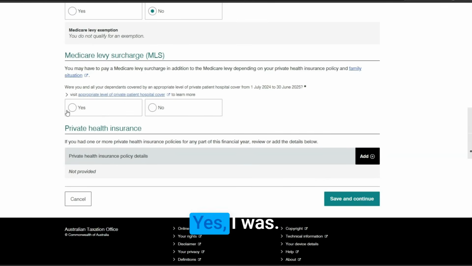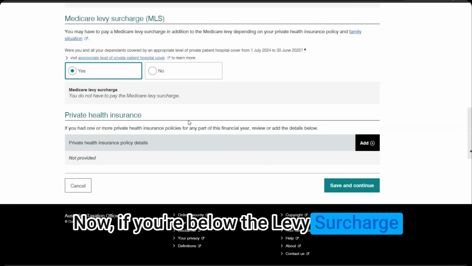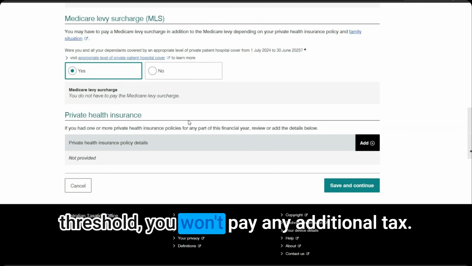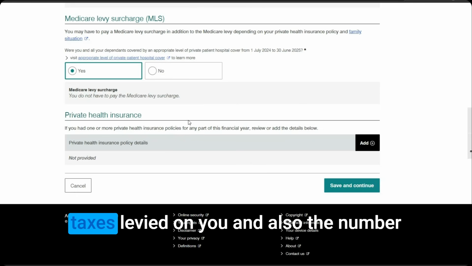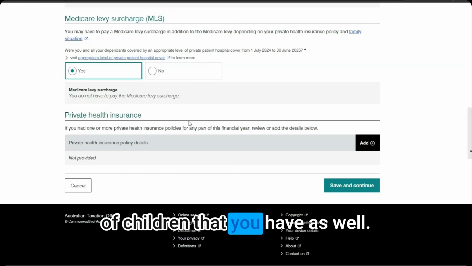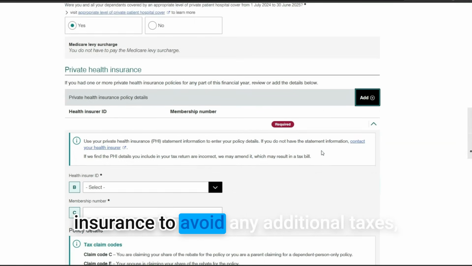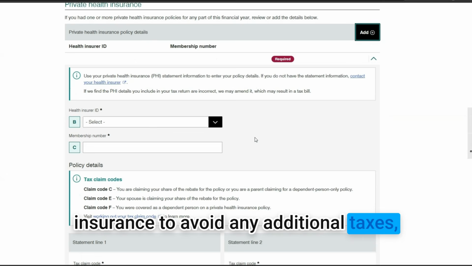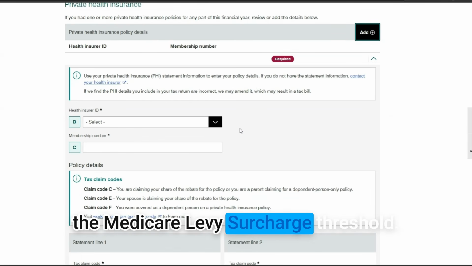Yes, I was. Now, if you're below the levy surcharge threshold, you won't pay any additional tax, but if you are, there'll be additional taxes levied on you and also the number of children that you have as well. So it's often worth having the private health insurance to avoid any additional tax, especially when your income gets above the Medicare levy surcharge threshold.